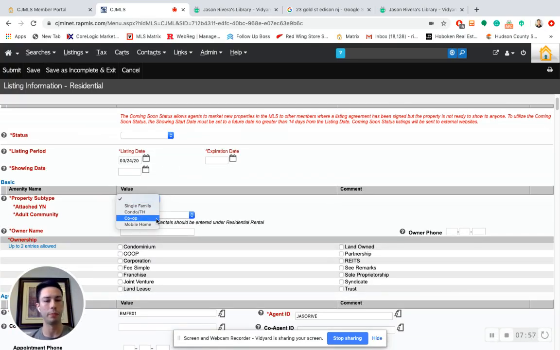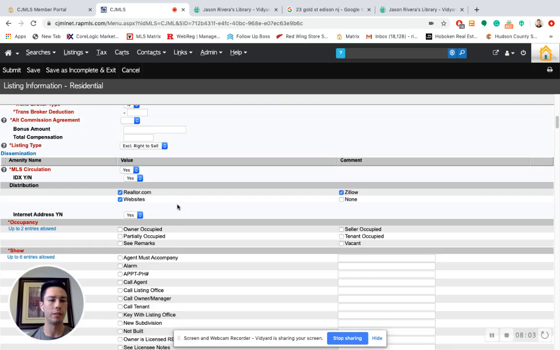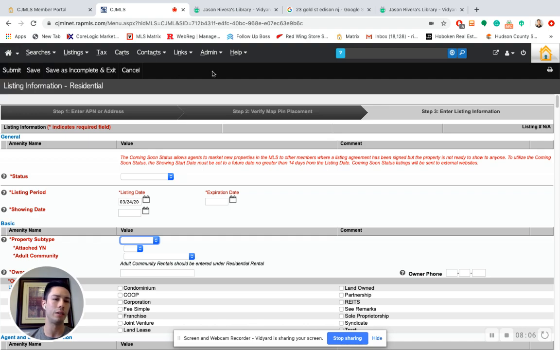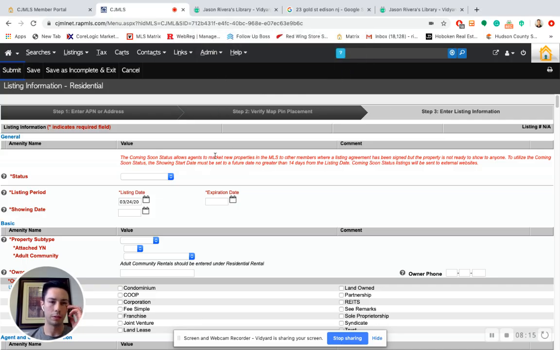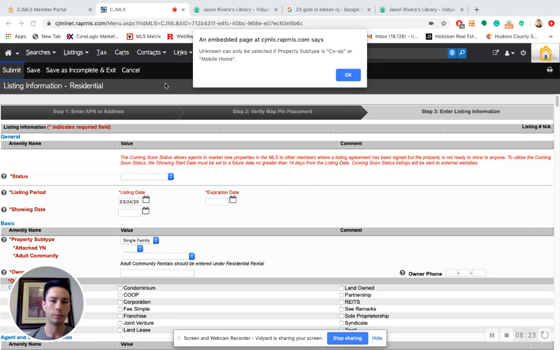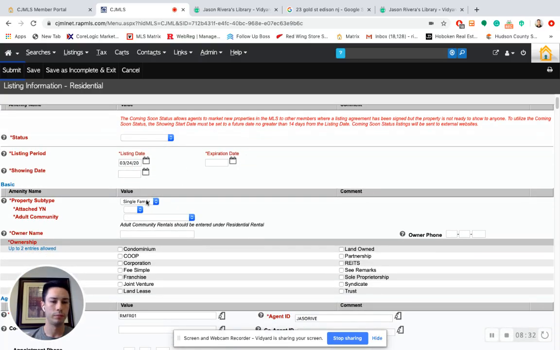Property subtype: single family home, condo, townhome, all that good stuff. When you do go through this, if you try and submit it, I'll show you the error message that pops up. So it already popped up with, we have just too many things not selected. Unknown can only be selected if property subtype is co-op or mobile home. So again, it's just prompting us with error messages because we don't have all the things filled out.